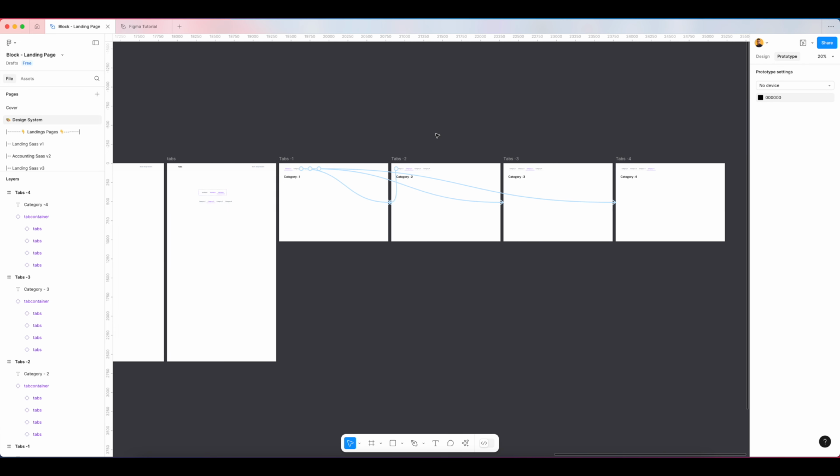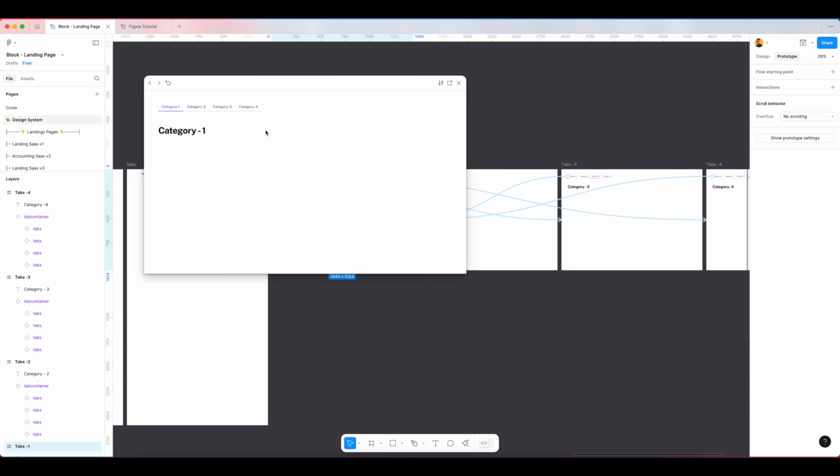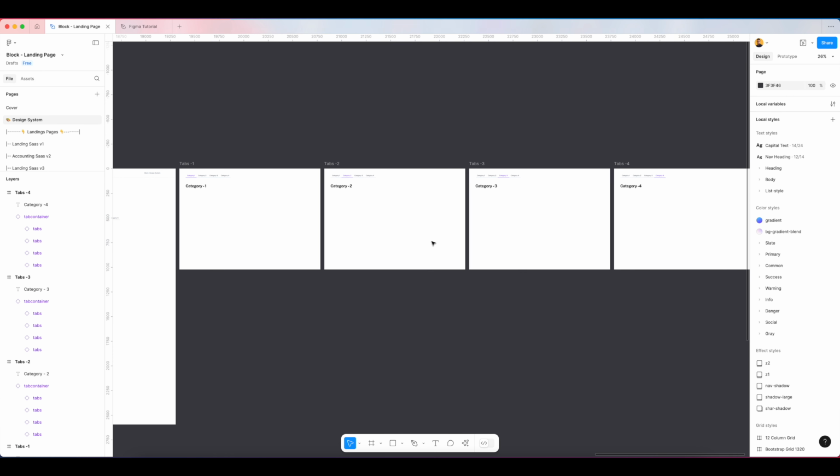After creating this prototype, we just click and preview. You can see the preview: category 2, category 3 and category 4, 3, 4 and 1. See, all the content and tabs are working fine. You can add your own style, design and content for your tabs and play with it. Okay, now we are back in design mode.